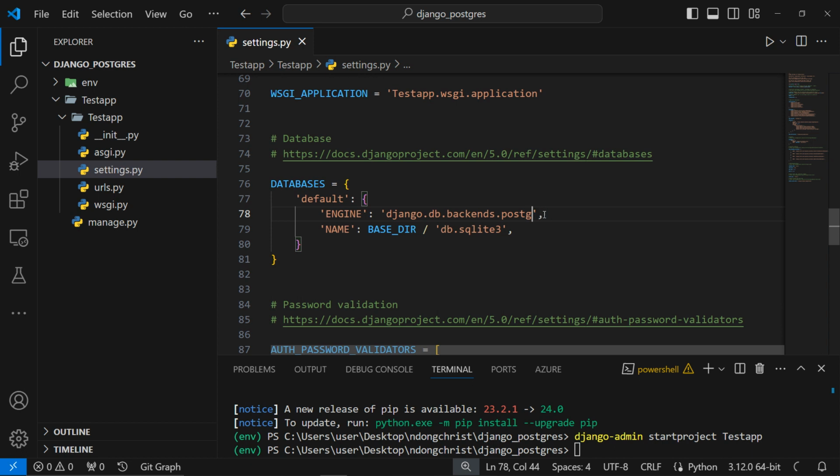Postgre like this. PostgreSQL underscore psycopg. Psycopg is a package that we are going to install.